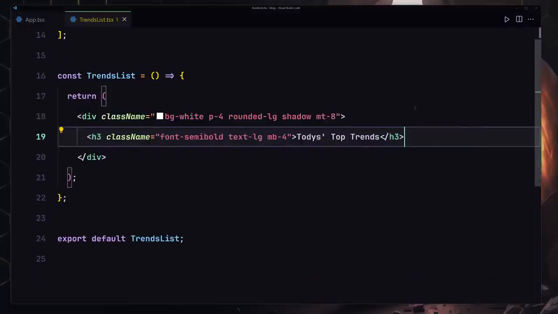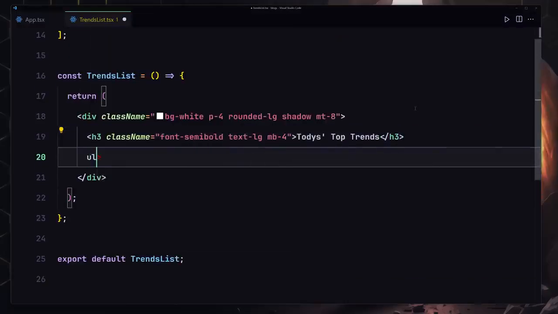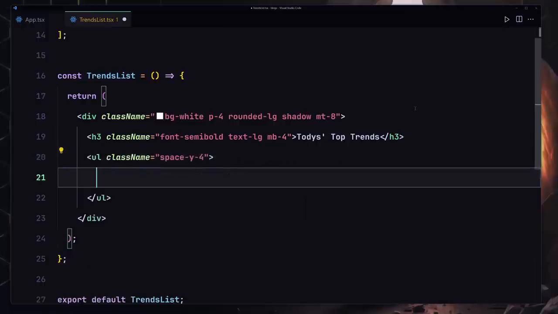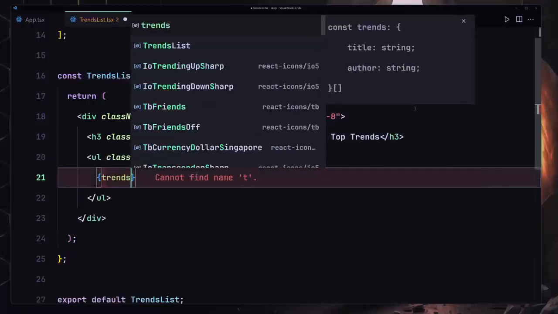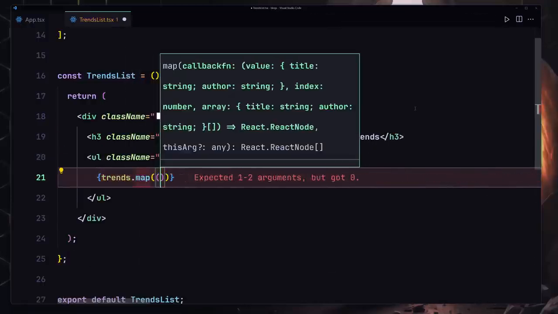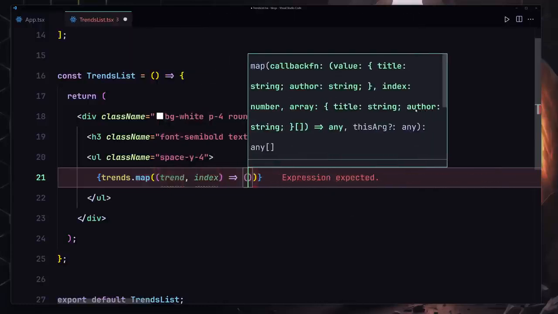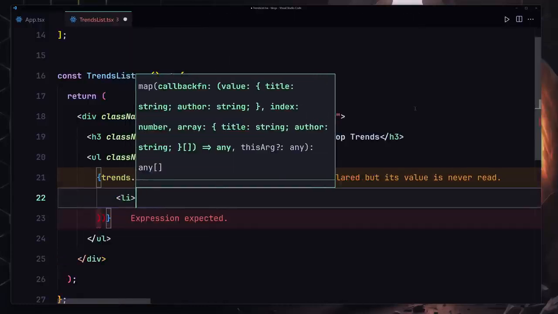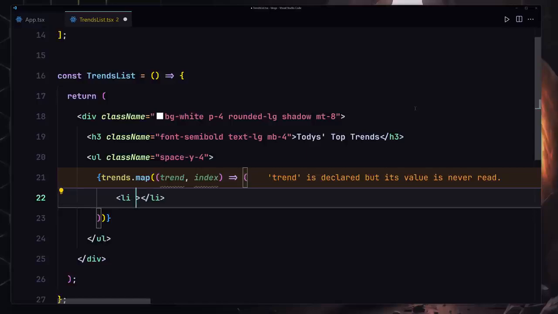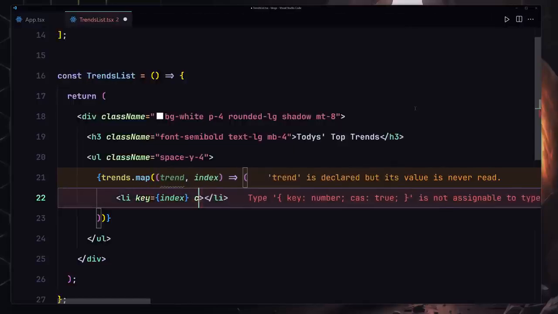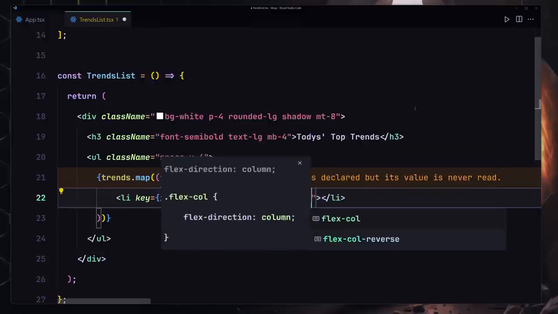They are looking great. And now let's use our ul with the class of space on the y-axis set to 4, and I'm going to iterate over all of the trends by using the map method. It's going to take the trend and also the index. So inside this function, what do we want to do? We just want to get our li, and inside that li, first of all, let me provide a key, and the key will be the index, and I'm also going to provide a class name. Class name will be set to flex, and flex will be set to column.